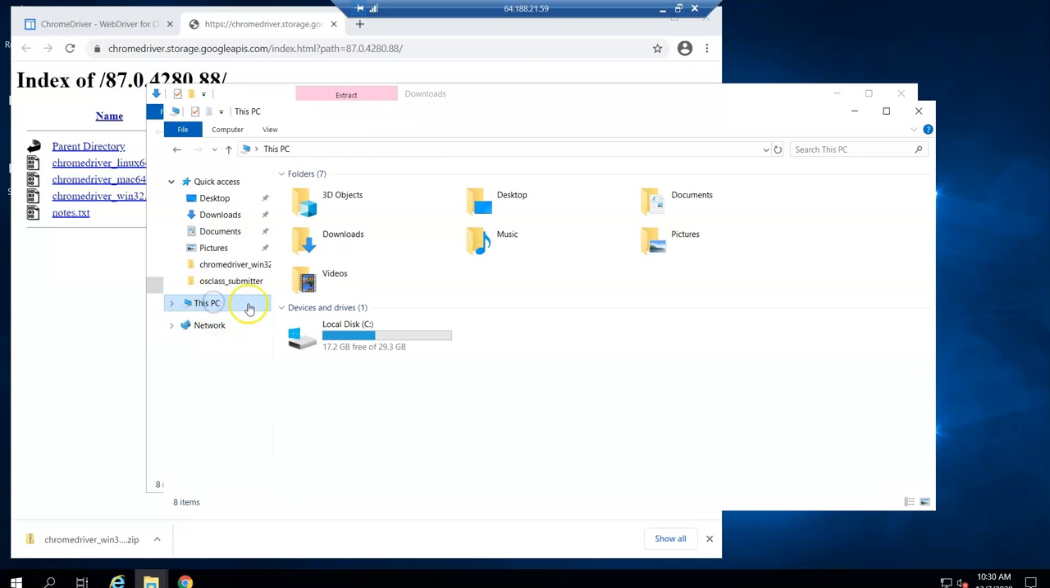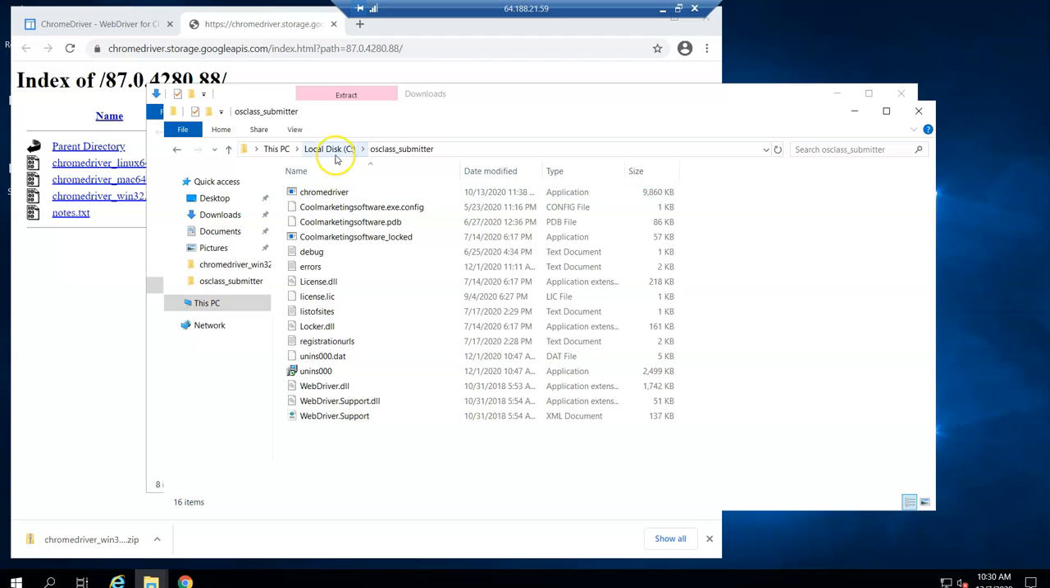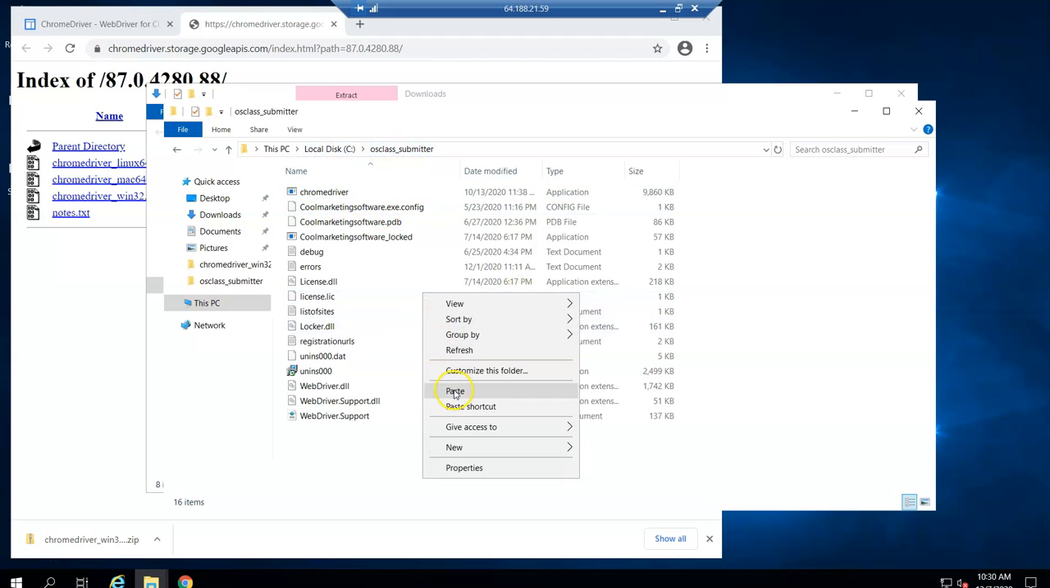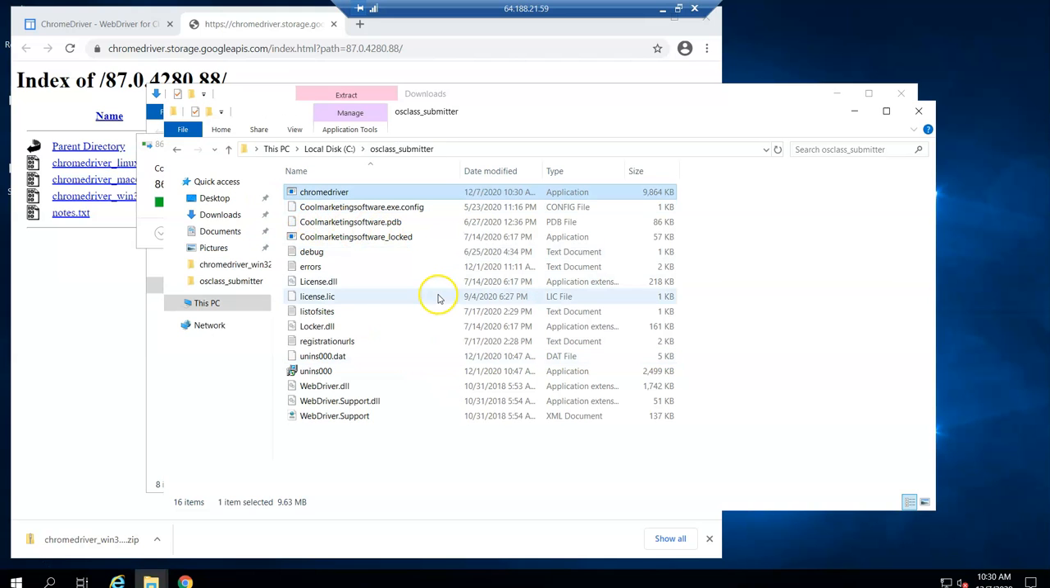So now we're going to go to the Osclass folder. There's Osclass Submitter, C, Osclass Submitter. We're just going to right click, paste. You can see this last one was done on October 13th. Replace the file in the destination. And that's it. Now I have the new one.